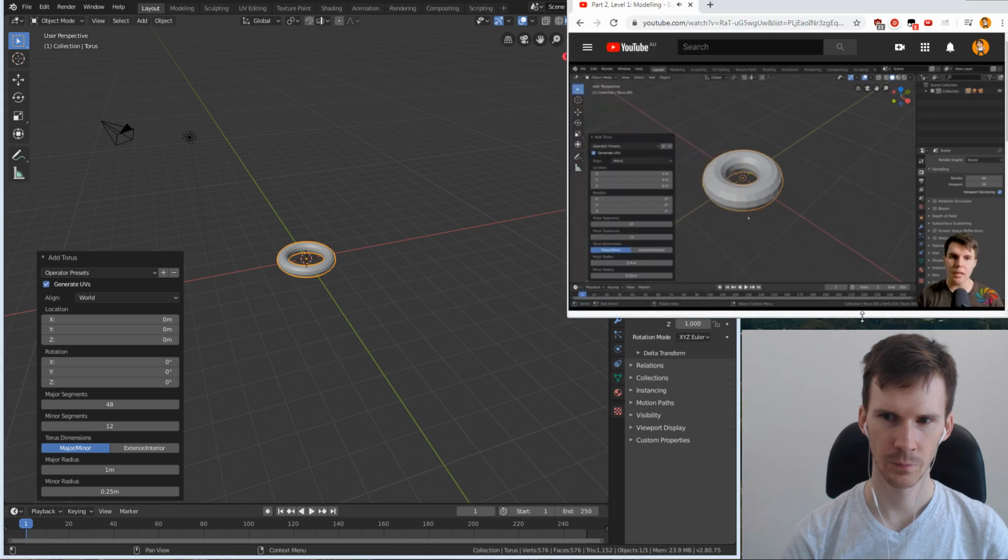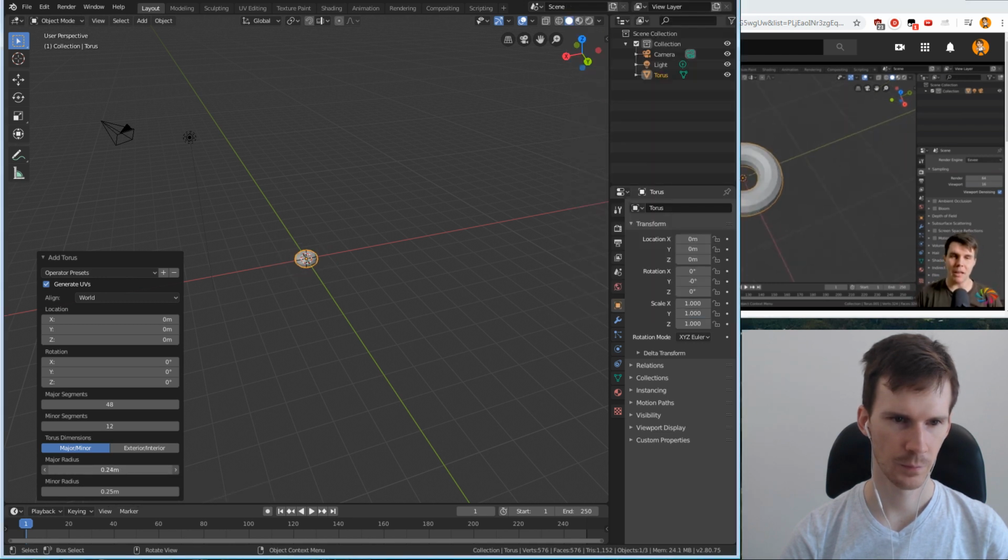So speaking of the radius and size, it's a good idea when you're building something in Blender to start with the correct real-world scale. So this major radius here is saying that this is 0.4 meters. The radius or diameter is double that, which means that this is currently an 80 centimeter donut, which is almost half me. It's a big donut, very big.